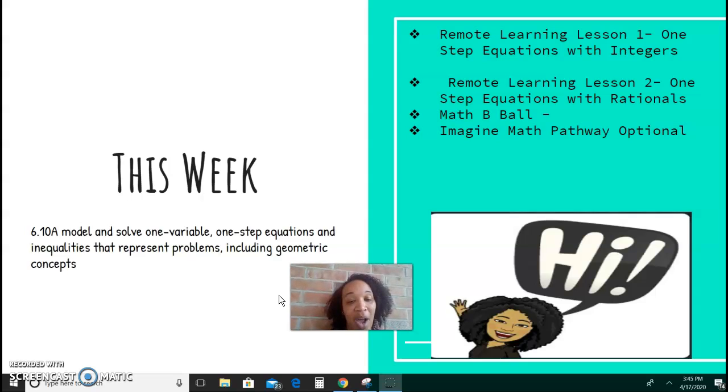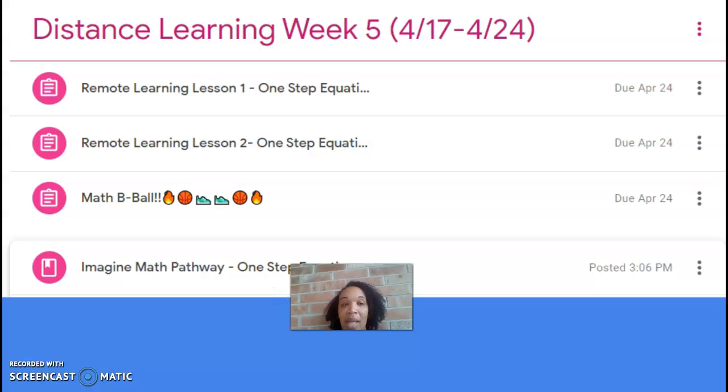Keep in mind that we have already covered this concept in school, and this is just a review. You'll be responsible for doing 2 remote learning activities, also playing a game, Math B-Ball, and you have the option of doing an Imagine Math pathway. When you look on Google Classroom, all of your information will be under Distance Learning Week 5. Please make sure you complete all 3 assignments in order to get full credit.